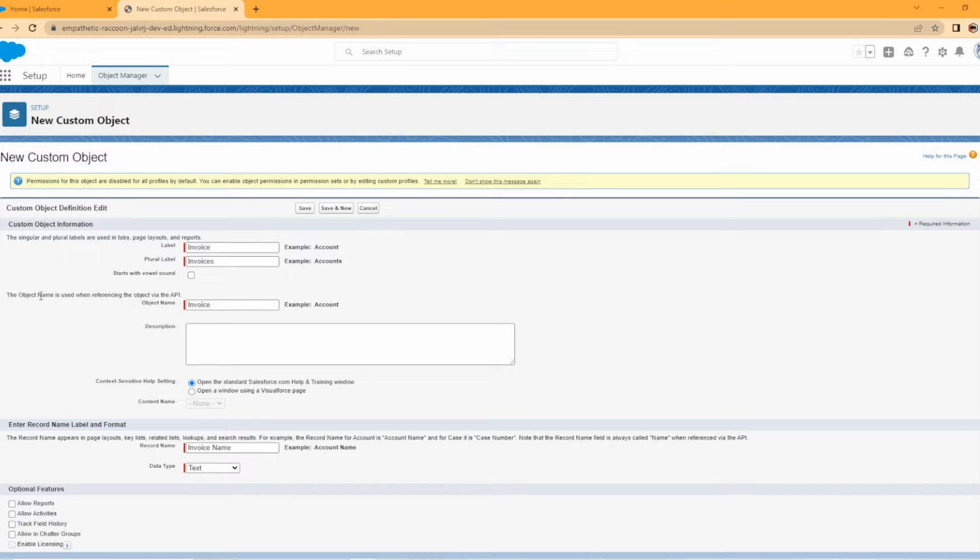And then this is the object name, used when referencing the object via the API. So I'm just going to leave this as invoice. I mean, technically you could put whatever you want. If there's a space, you're going to have to put an underscore here, or you could run it together, like invoice number. I mean, I don't know what you would want to put there, but I'm not going to put anything. And you can add a description if you would like.